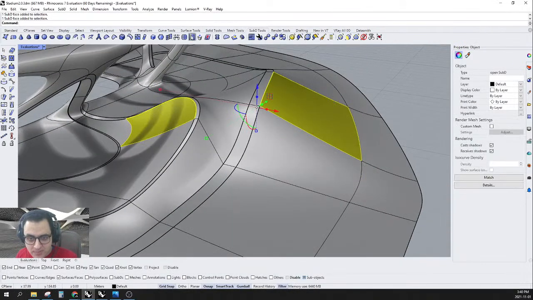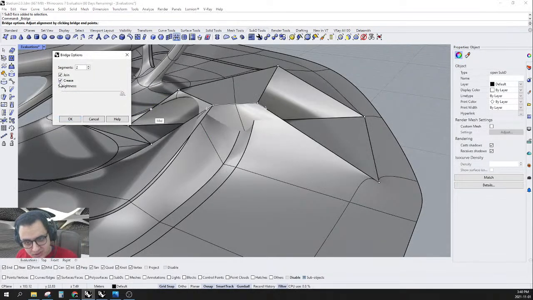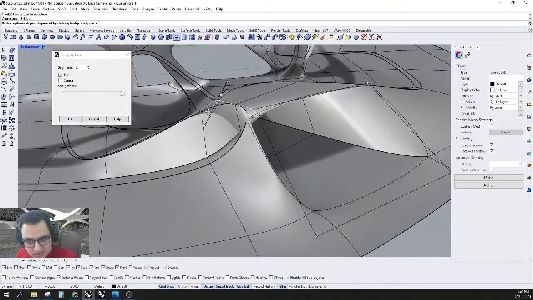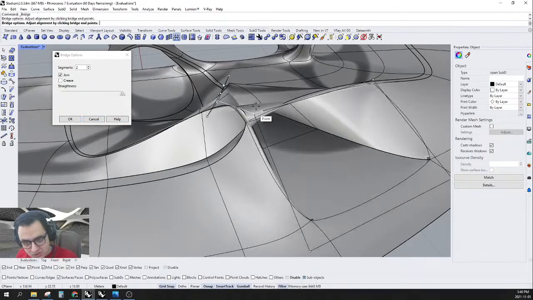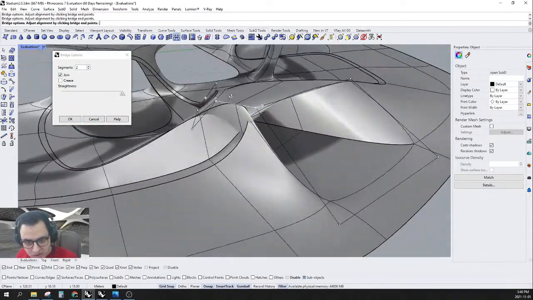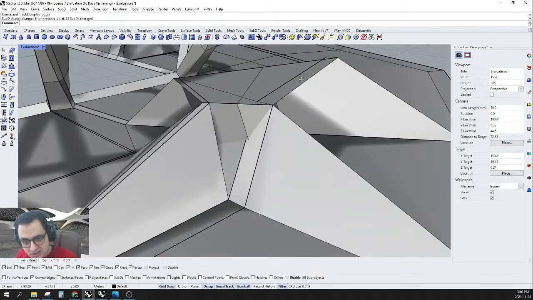Again, bridge. Okay, let's make them crease. So no, not crease. Okay, but in this case, let's make this to here and make this to here, just so we can see where this is going. And okay, and simply select.